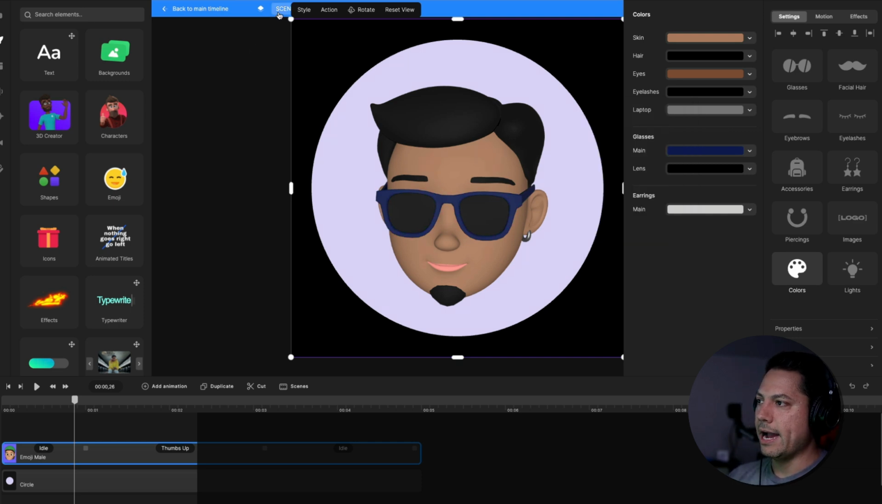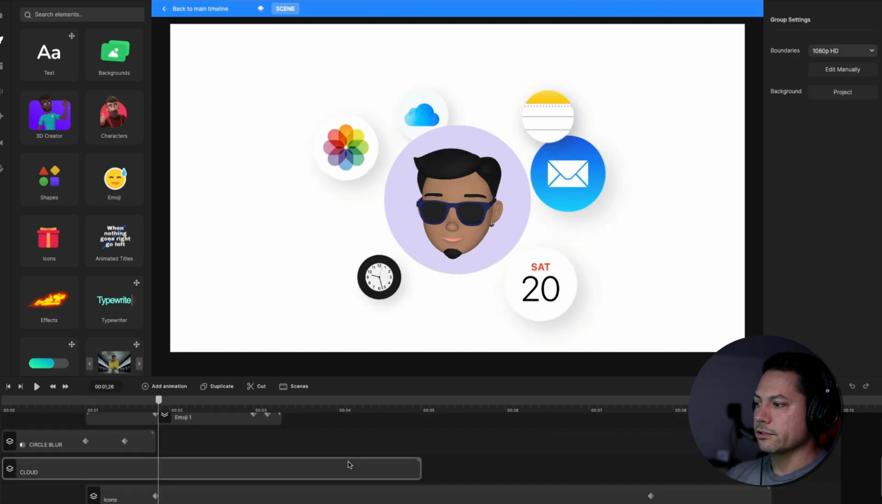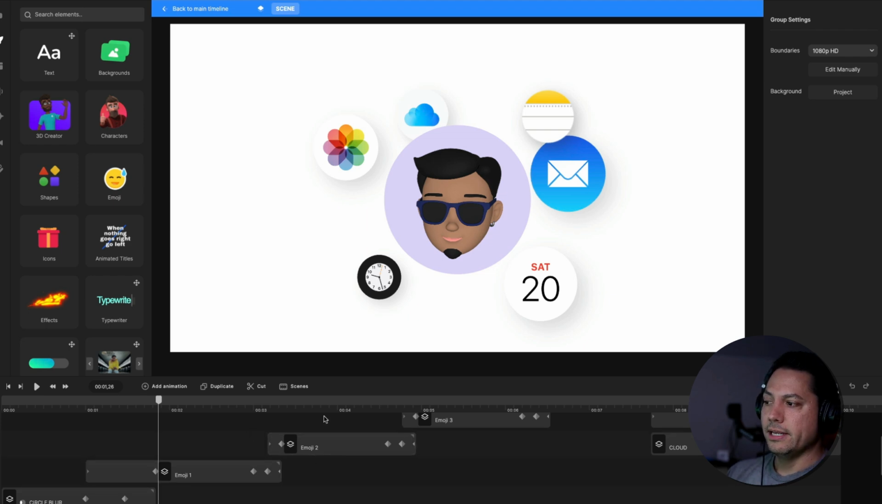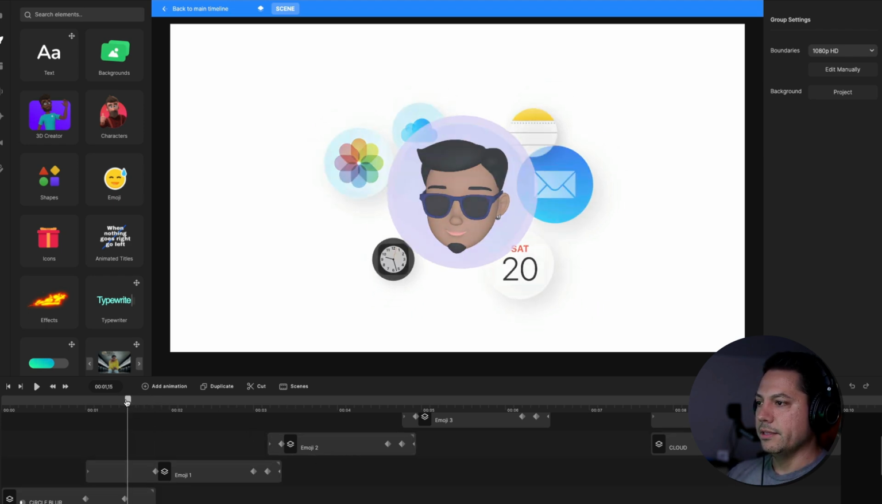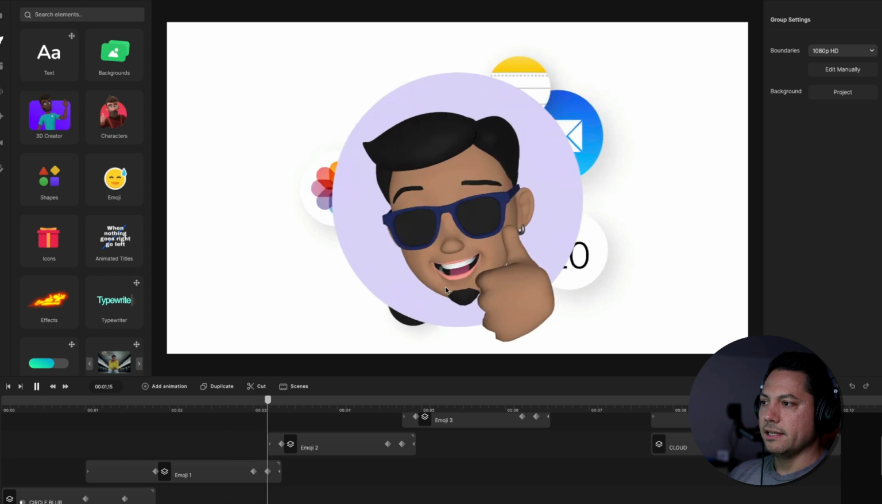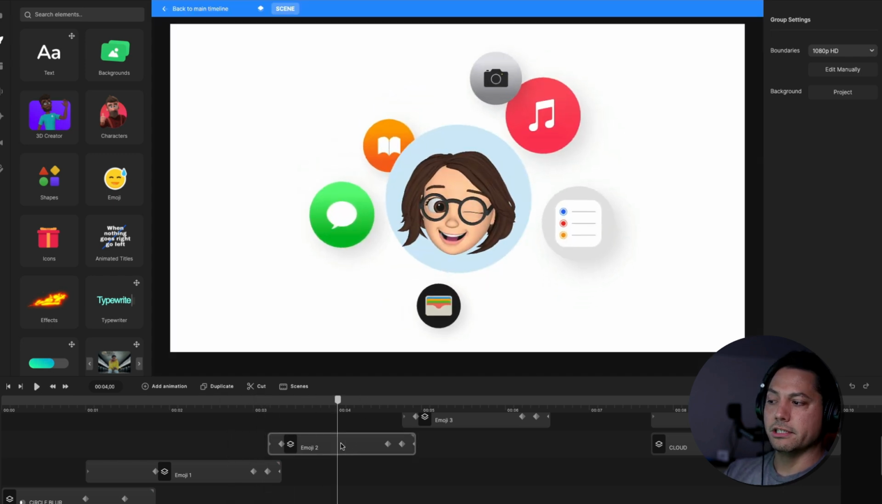And again, if I go back to my scenes here and I scroll down, this is inside that main group, and here is the character there. If I play it back, you'll see it animated now. And then here is the second emoji. So it applies the same way, right?